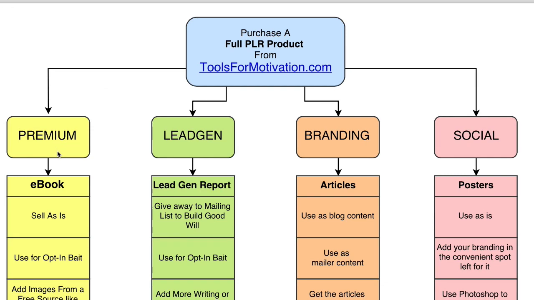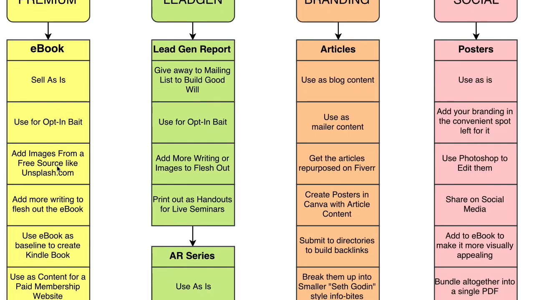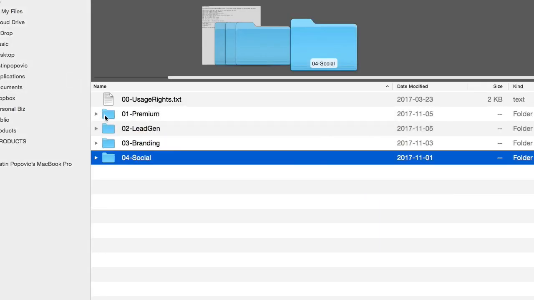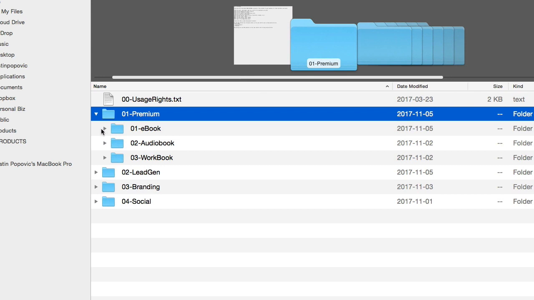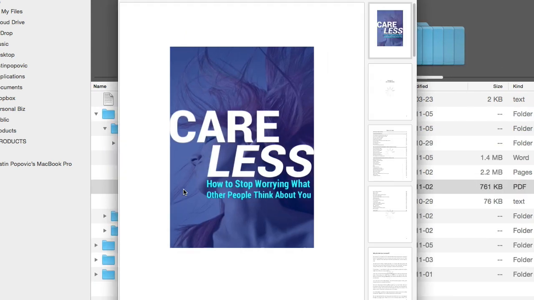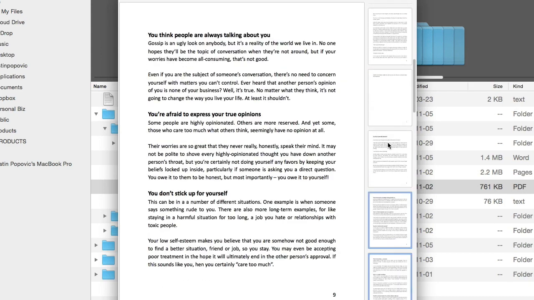Let's start at the top left and look at the ebook. So we have an ebook in this particular example called Careless, How to Stop Worrying What People Think, Go for More of What You Want in Life. You can sell it as is. So going over to my hard drive here, I could literally just take this. This is well within your right. And we've included a PDF version. So if I open that up, this is an ebook that's pretty much ready to go here. It's got all the content.